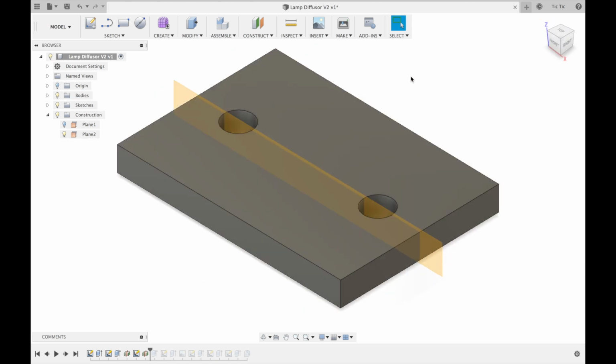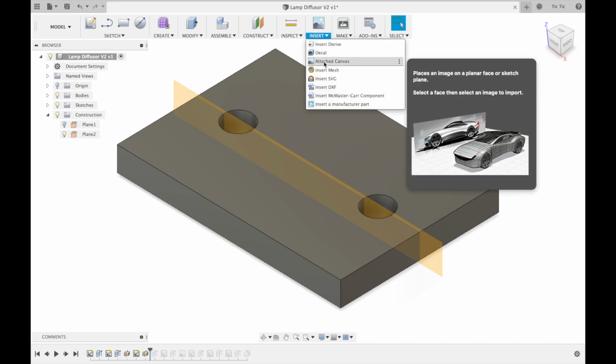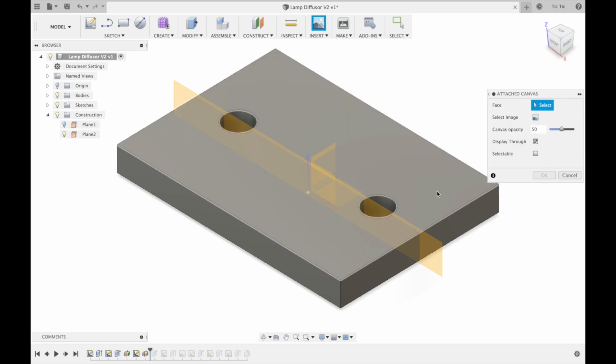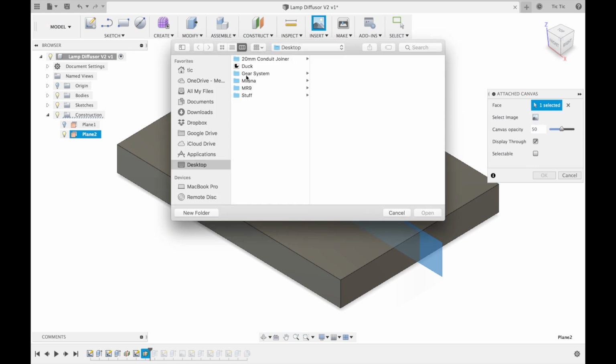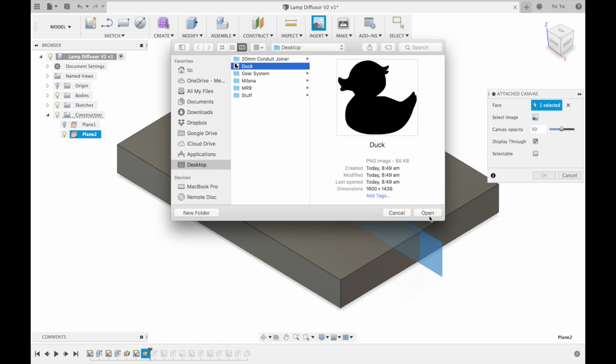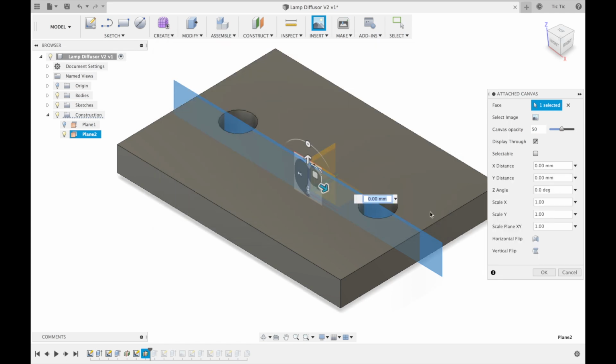So now that I've got that mid plane, I'm going to decide that this is my front, and I'm now going to use the insert button to insert an attached canvas. I'm going to select the face, and the face I'm going to select is my mid plane. Now that I've selected my mid plane, I'm going to select an image. I have one already saved. It's a silhouette of a duck. I'm going to press on open.